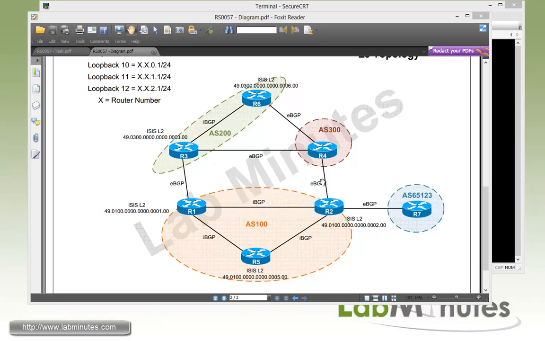Each of these black lines right here designates a BGP session, and those are logical and not really physical. As you can see, when the line crosses between the two autonomous systems, the link or the session is labeled as eBGP, and when the line stays within the same autonomous system, the session is labeled as iBGP.